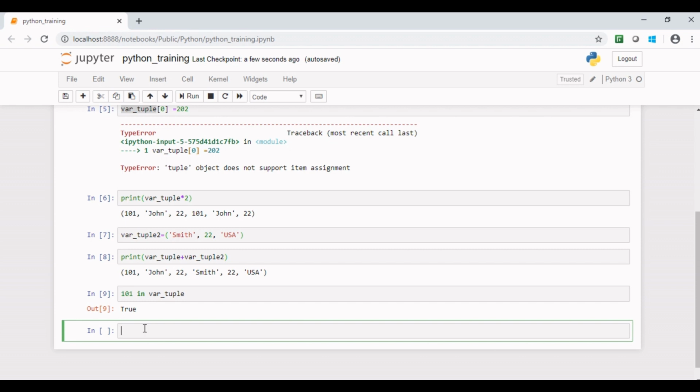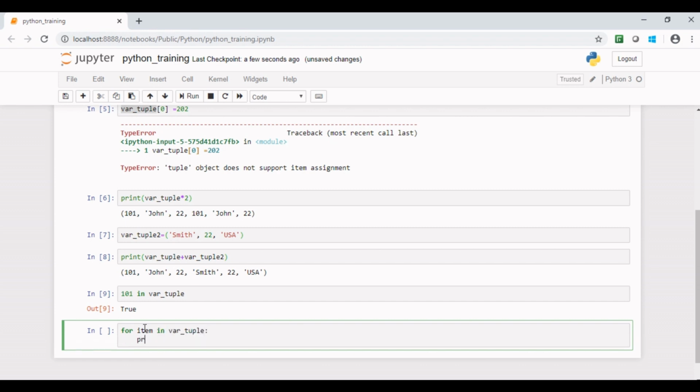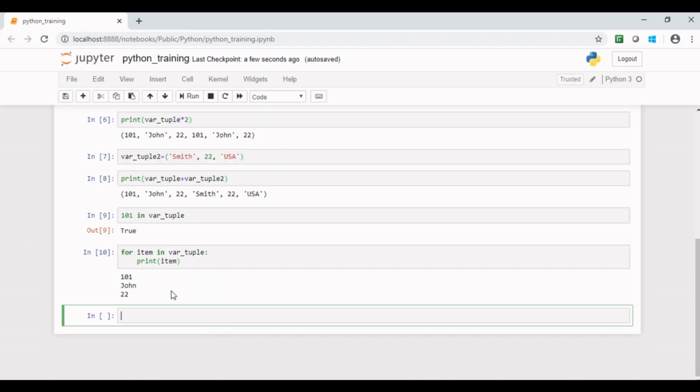Similar to a list, we can also access elements of a tuple using Python loops. If we write such a loop, it provides all the elements of a tuple. Like a list, you can use len function to get number of elements in a tuple.